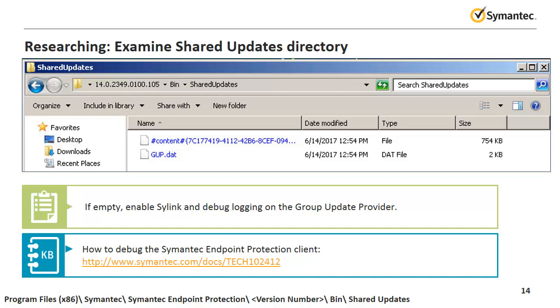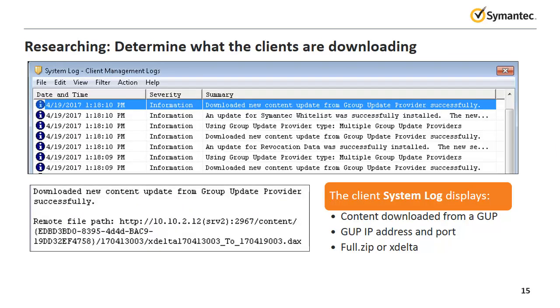Examine the shared updates directory to determine what the clients are downloading from the GUP. If empty, enable Sylink and debug logging on the group update provider. For more information on this topic, see the KB listed on the screen.